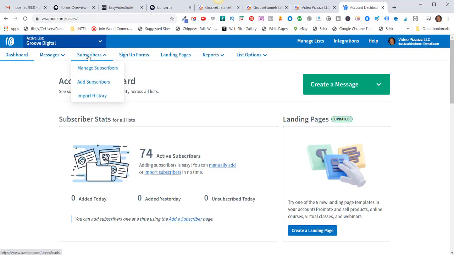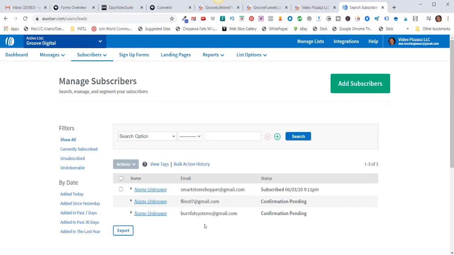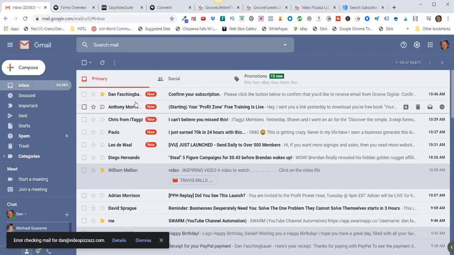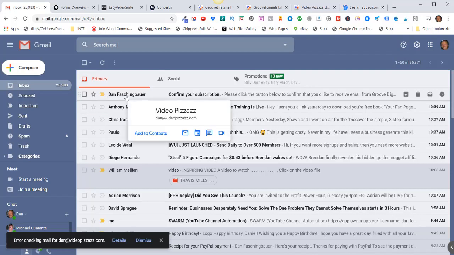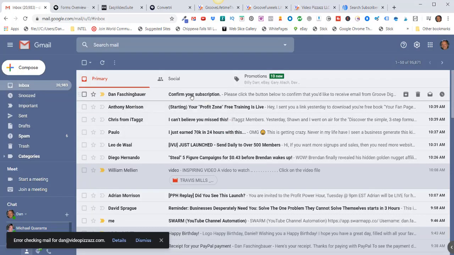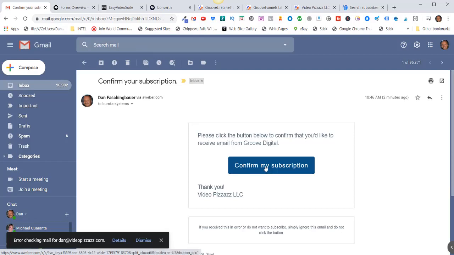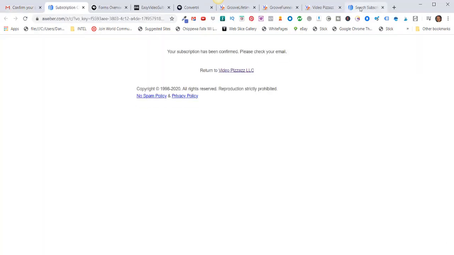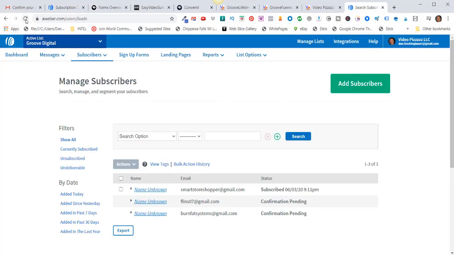So we'll go over to AWeber, log in, make sure you're in the list that you want to look at, and click on subscribers, manage subscribers, and you'll see here that it did get added, but it's a double opt-in email. So it says confirmation pending. So if you go to your email reader, you'll see here that I got an email from Dan Faschingbauer, confirm your subscription. So let's click here, confirm my subscription. Now if I go back over to AWeber and refresh this, you'll now see that that person has been subscribed.